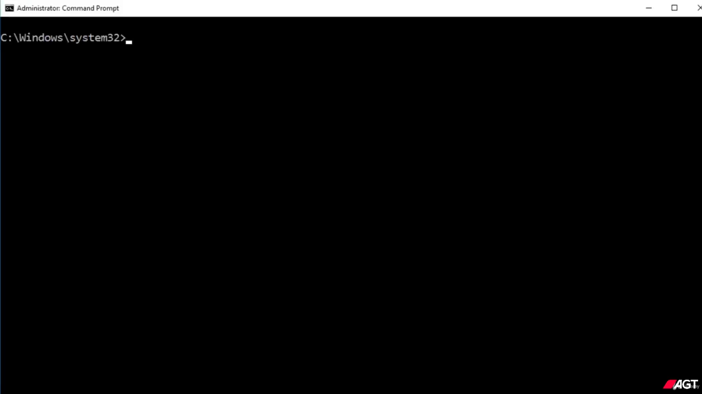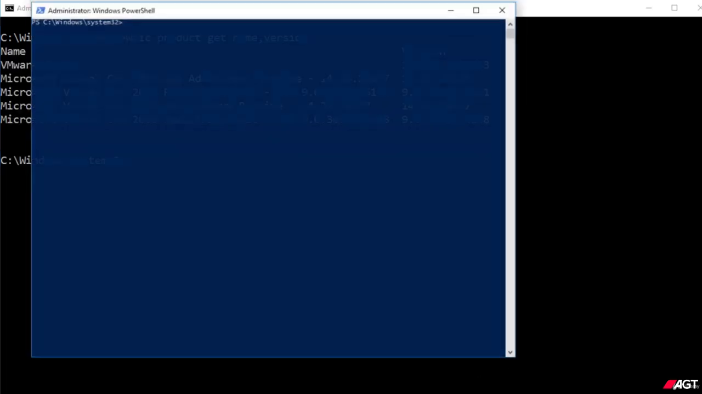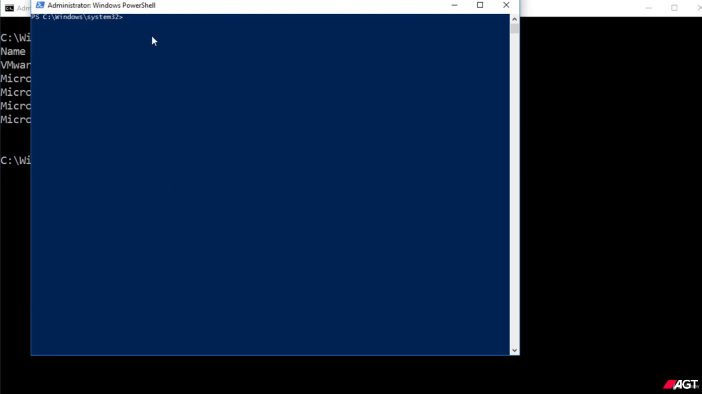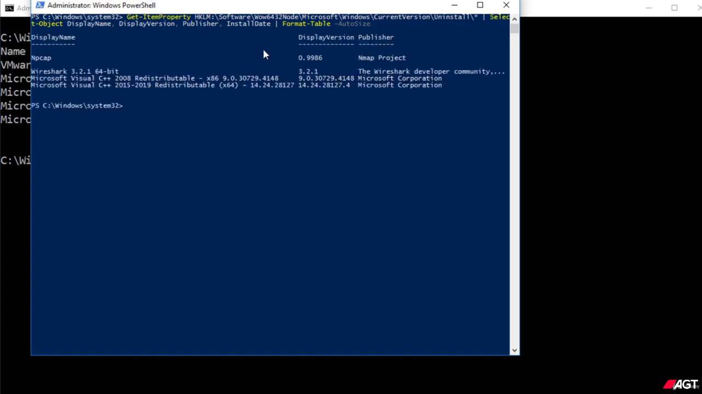Next is a way to show installed applications or programs on the file system. To do this, we'll type wmic product and we'll get name and version. And another alternative is with this PowerShell command. We'll use Get-ItemProperty. Then after running that, it looks like we have Wireshark installed on the system.